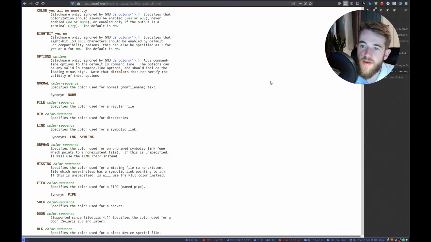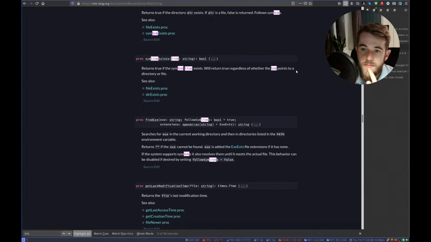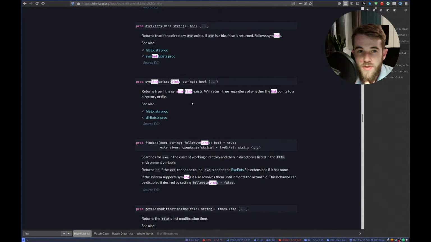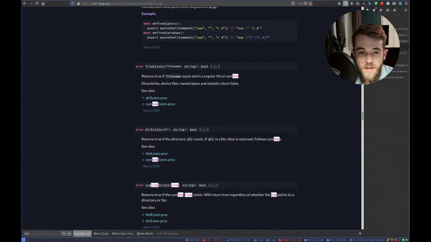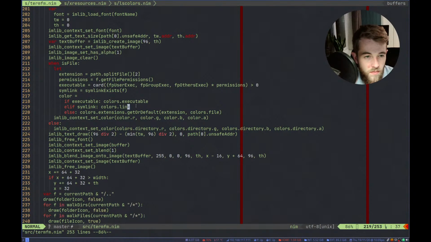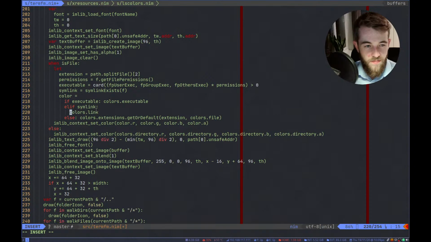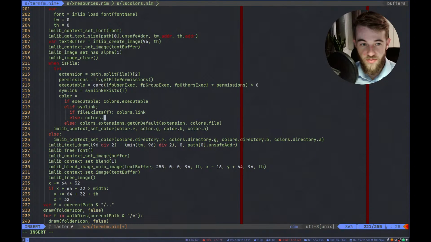So that is if symlink exists. Let's see. It will return true regardless of whether the link points to a directory or a file. I assume that also means or nothing. File exists: returns true if file name exists and is a regular file or a symlink. Directories, device names, pipes, and sockets return false. So we should be able to do, if we are a symlink and if the file exists, then use colors.link, otherwise use colors.orphan.